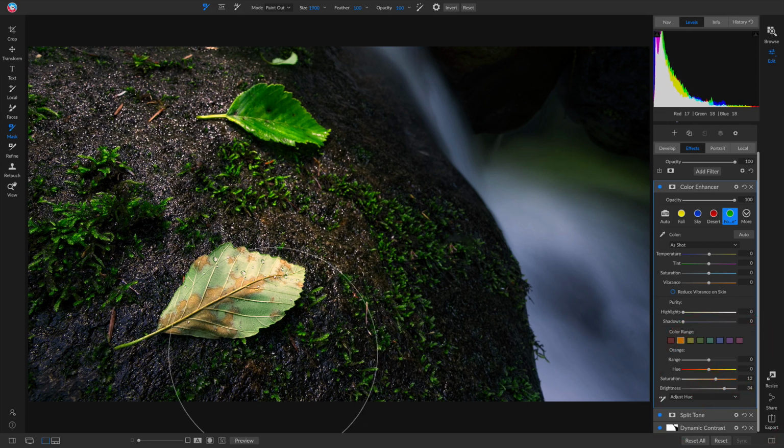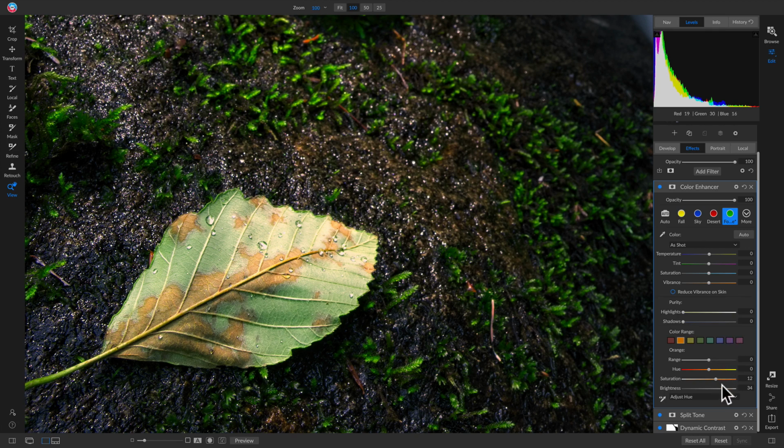And you can see, if I zoom in here on this leaf in particular, that if I play with the brightness, it really modifies just that specific brightness of that orange. So let's leave it about 16. I think that looks pretty good just like that.